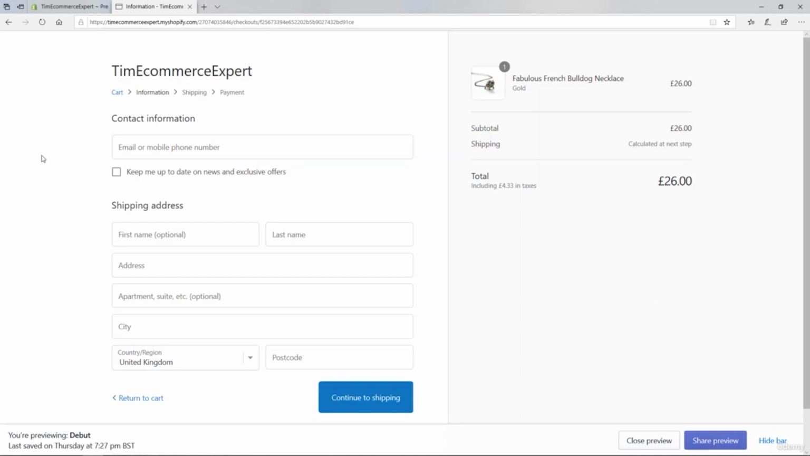So the final thing we want to look at, of course, is this subdomain, this timecommerceexpert.myshopify.com, which, as I've been going on about, is not suitable for building out a real business. So what we need to do now is to select a proper domain name. So let's have a look at that in the next lecture.